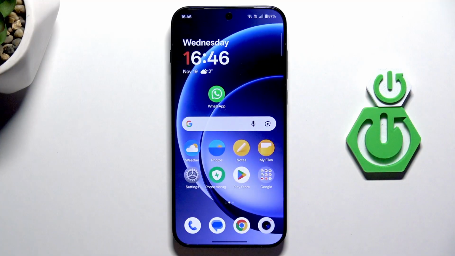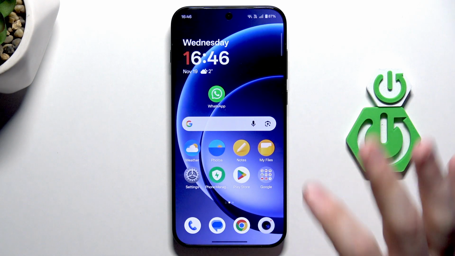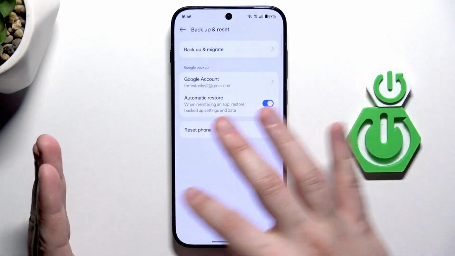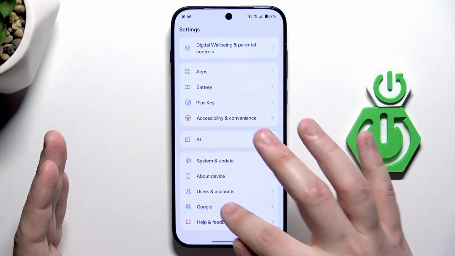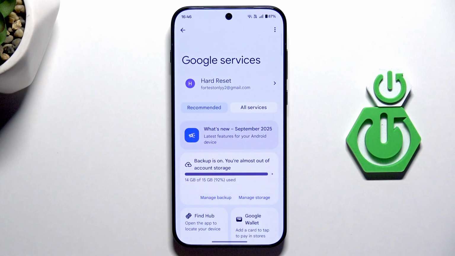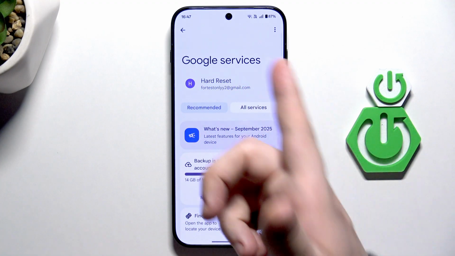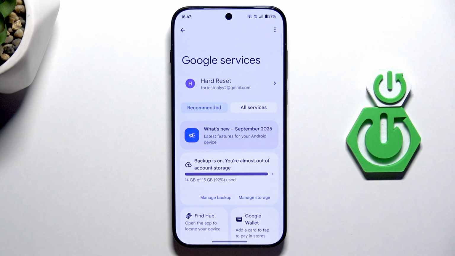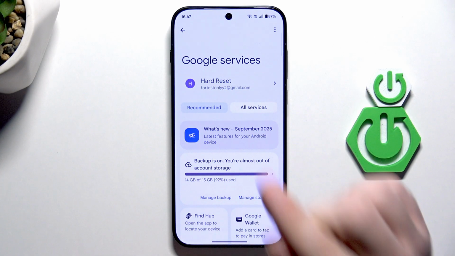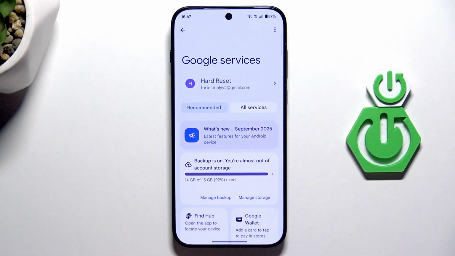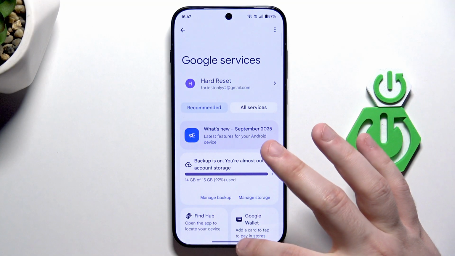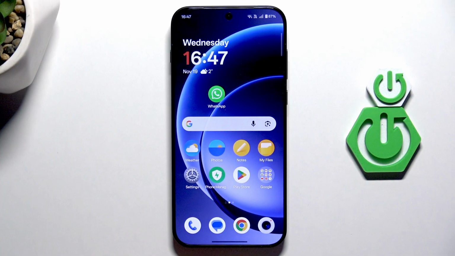When it comes to the second method, reset using the recovery mode, we need to remember about two things. If you are logged into your Google account, right in here, there's a chance that after the reset, you might have to sign into that Google account as a confirmation that you are actually a user of this device. So remember about it. Or there's also a chance that you might have to type your screen lock as a confirmation also. So remember about it.